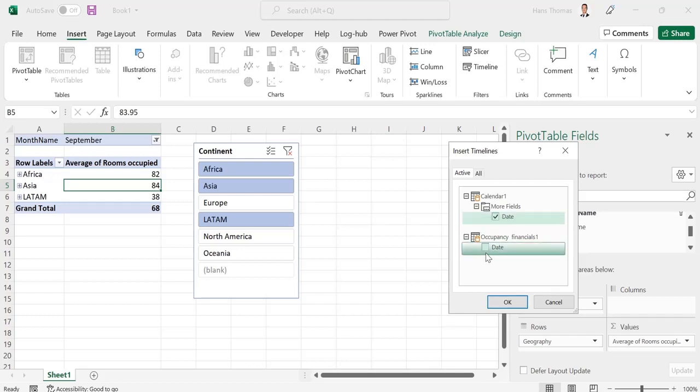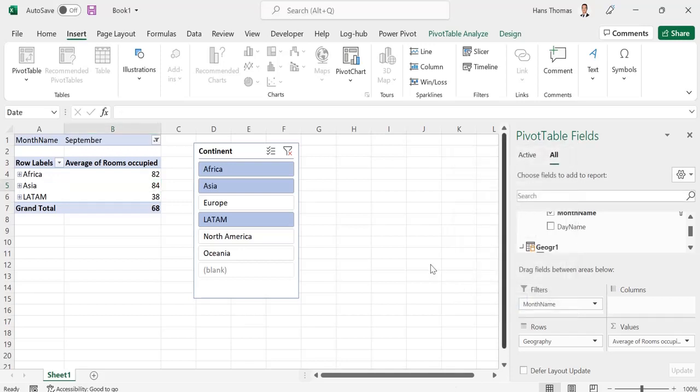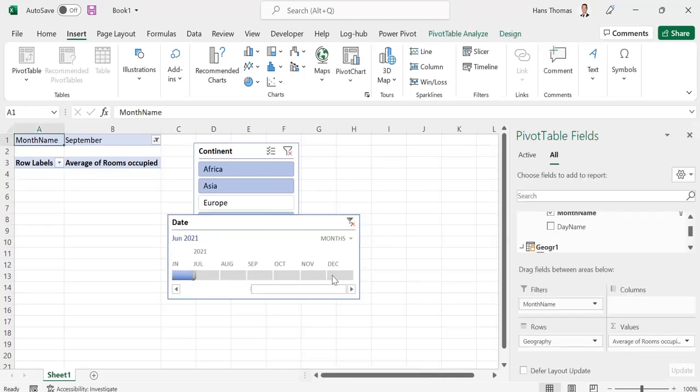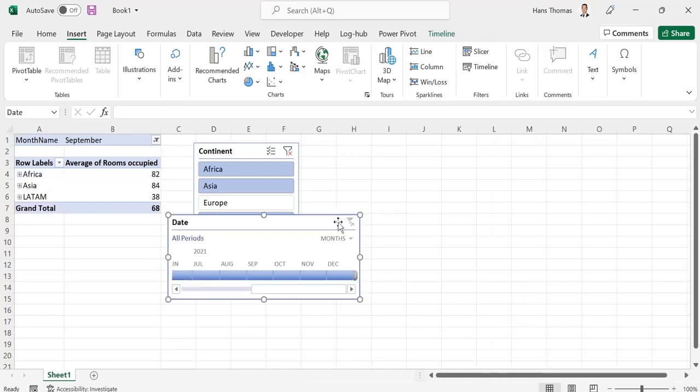A mistake would be to select the date here in occupancy financial. So for the timeline, you need to select the date in the calendar. Remember that. You need the date in the calendar table, not the date in the other table, because there's often going to be a date in the other table. Okay, let's see how this looks. So this is what a timeline looks like, very intuitive. You can select a month and then make the selection bigger or smaller, or change it. Very intuitive.